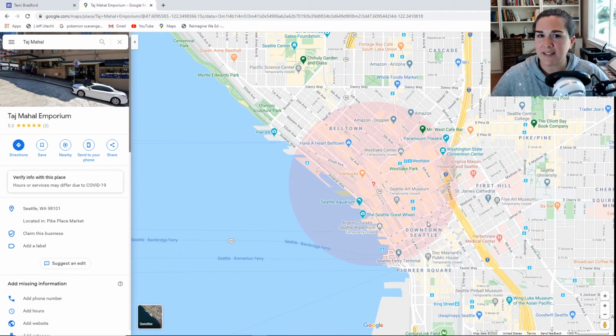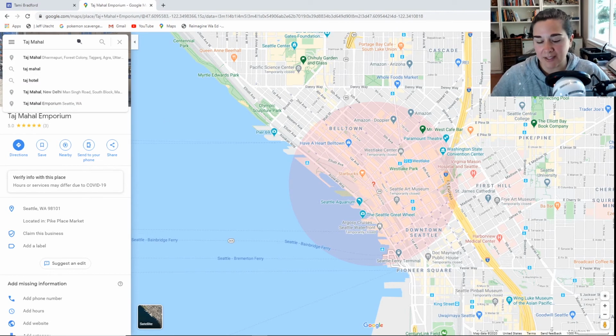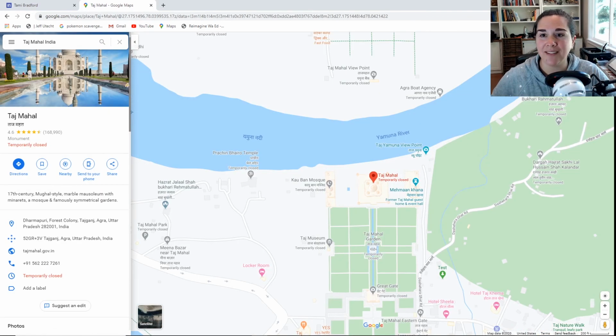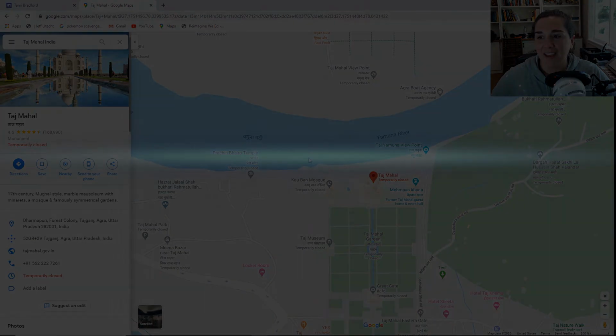As you notice, something that's interesting is this actually popped up in Seattle. Now, I need to be really specific because I don't want to go to a place named after the Taj Mahal. I want to actually go to India. So I'm going to say Taj Mahal, and now I'm going to add the word India to my search. And let's see if that will help us find what we are looking for. There we go. Up here in the left, you can see a picture. This is a beautiful picture of what the Taj Mahal is.